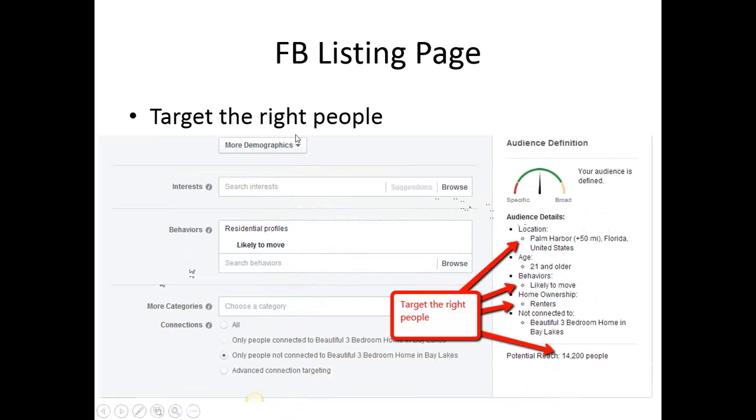What's cool about that is this is how it breaks down my target, and it shows me what my target is going to look like. So we started out with 200 million possible audience people because it was just open to the United States. Then I added my Palm Harbor 50-mile radius around it, and it lowered that demographic a little. Then I added my age criteria. It had to be over 21 years of age, and it narrowed down my target a little bit. So I'm starting to narrow down who it is that I'd like to put my ad in front of.